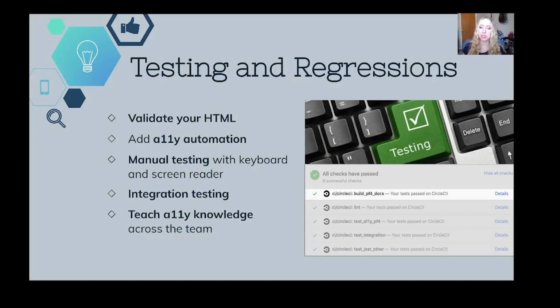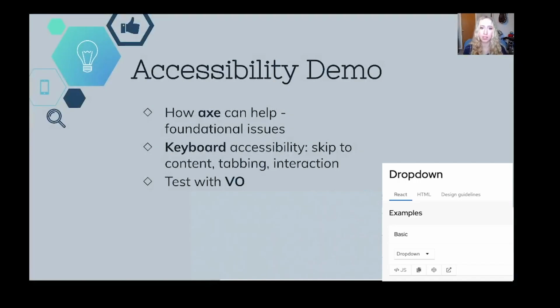And you can also teach accessibility knowledge across the team. It should be a part of the design and development process, which includes everybody. So it shouldn't be just one person, it should be across the team. And I also want to do a quick demo here for you real quick to show how we can use Axe, like I just mentioned, that we have in our build, to check some of the foundational issues, and then going into the keyboard accessibility, how we can go through some of those, and then also test with a screen reader.